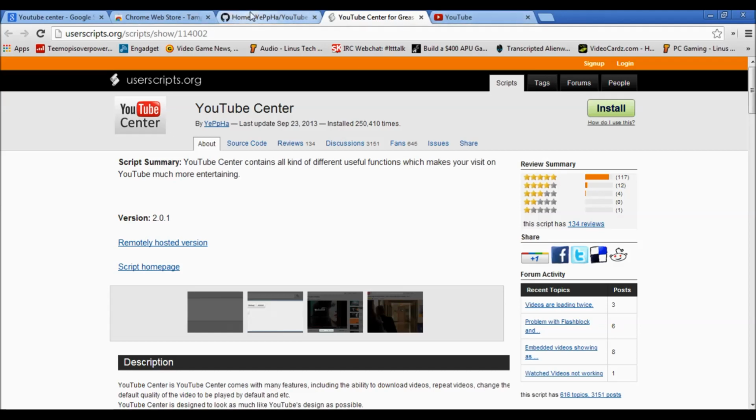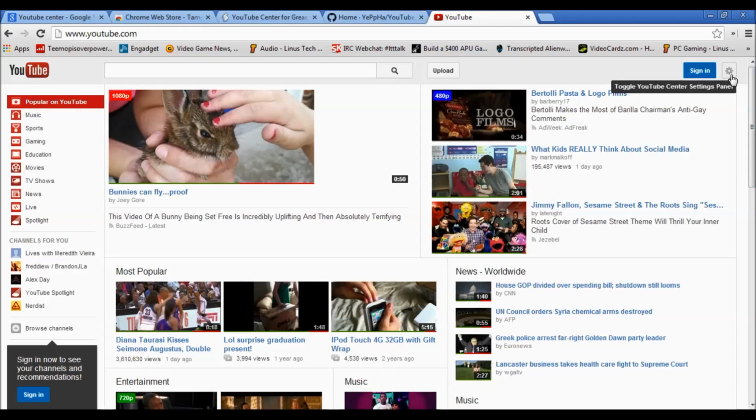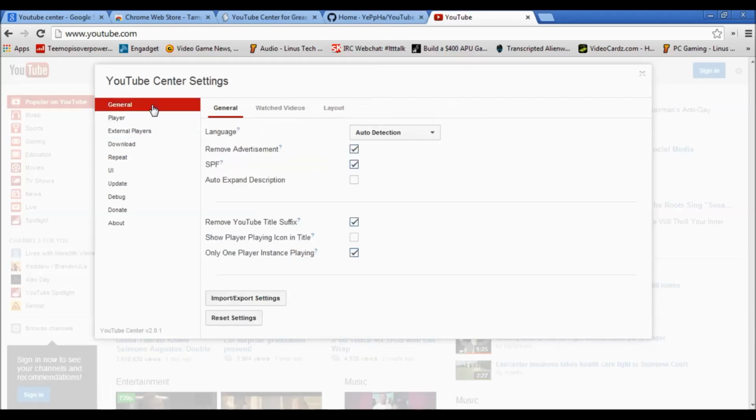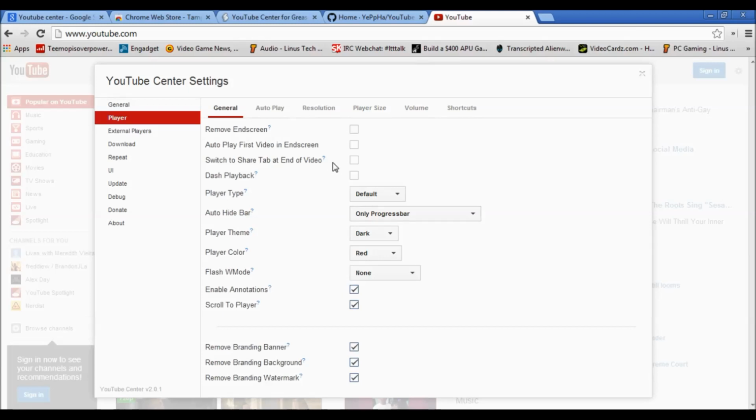After that, you just go on YouTube. You will see this gear on the upper right corner. You click on it. It will show General at first. Click on the Players tab, and then Dash Playback will be checked. Uncheck Dash Playback for it to preload, and Enable Annotation will be this. Check that so that you can click on annotations in the video. If you don't want those annoying pop-ups, then just leave it the way it is, and everything else, leave it the way it is.